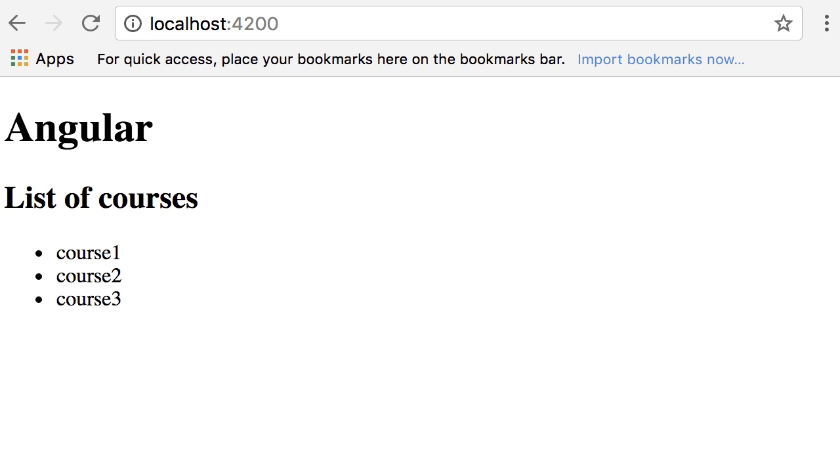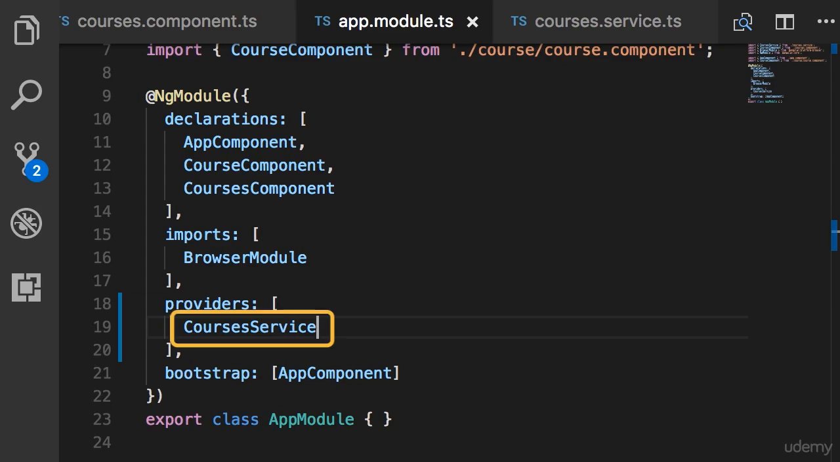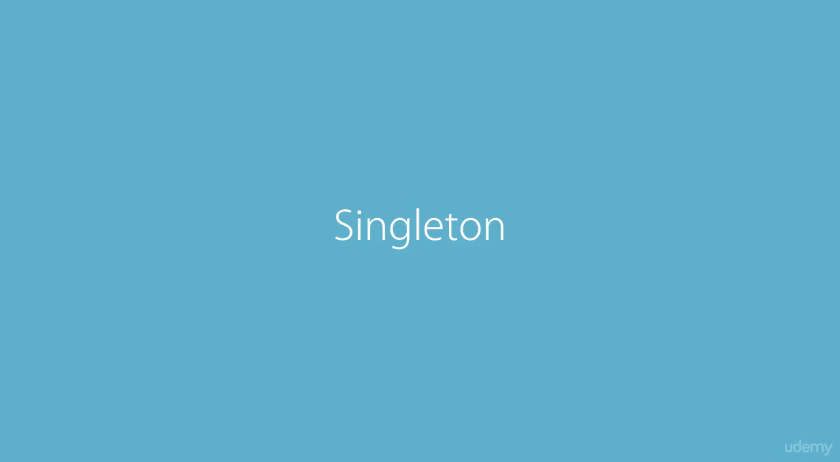Now, one more thing before we finish this lecture. When you register a dependency as a provider in a module, Angular will create a single instance of that class for that entire module. So imagine in this module, we have 100 components, and 50 of these components need the courses service. In memory, we're going to have only a single instance of courses service, and Angular will pass the same instance to all these components. This is what we call the singleton pattern.